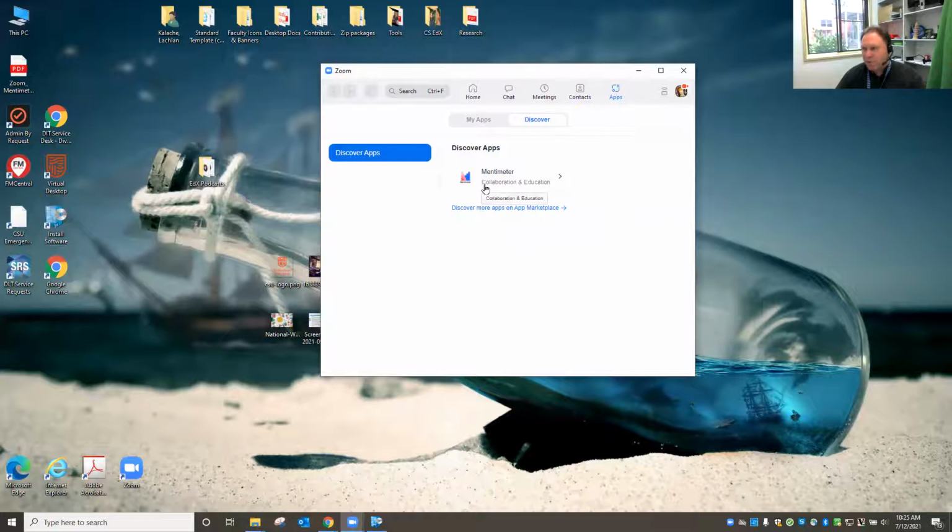Now the Mentimeter Zoom app is pre-approved, which means when you click on it, you will be able to click through and install it straight away. And then you will be able to launch Mentimeter inside Zoom meetings. And we're going to do that in just a second. But this is one way that you can do it in the background. You can absolutely locate Mentimeter and install it so that it's available within our Zoom meetings.